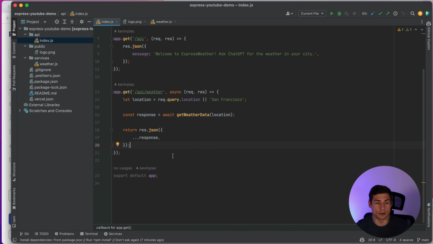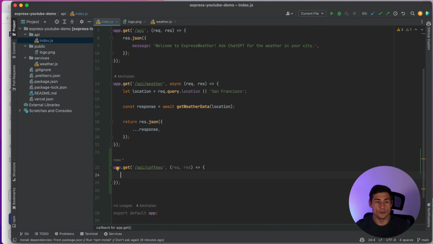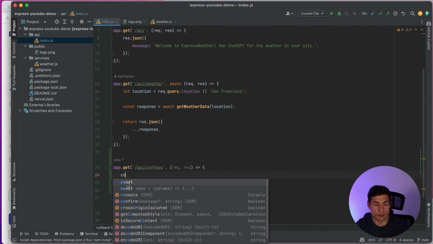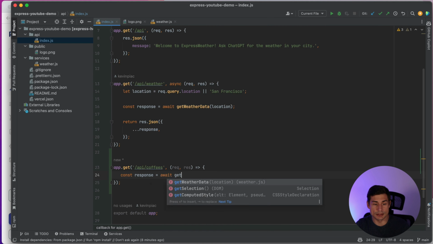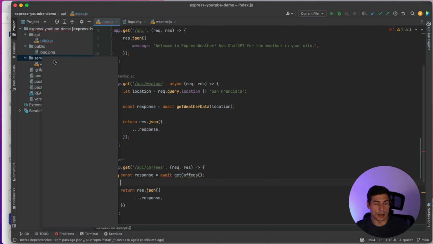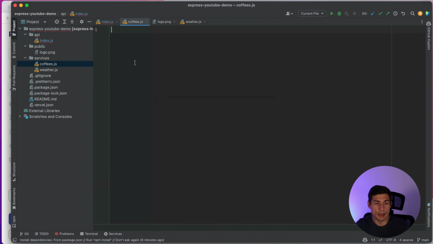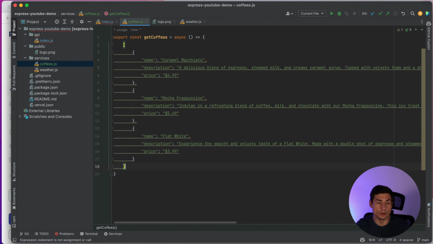So let's get started. I will start by creating my own endpoint. So I will call it /api/coffees. So here, for example, I could create a function named getCoffees, which takes no parameters, and I will return a JSON of the response. So here I will just create a new file. I will call it coffees.js, and I will export a function named getCoffees that will return a list of coffee.